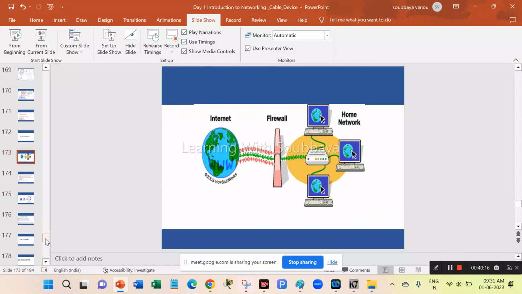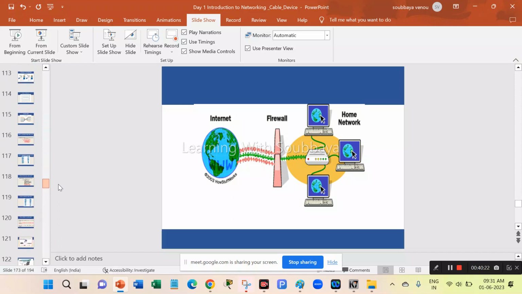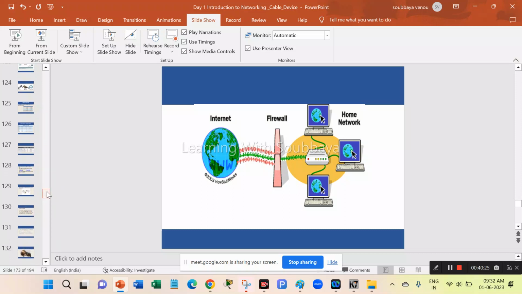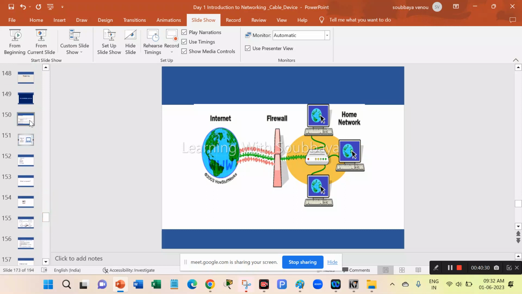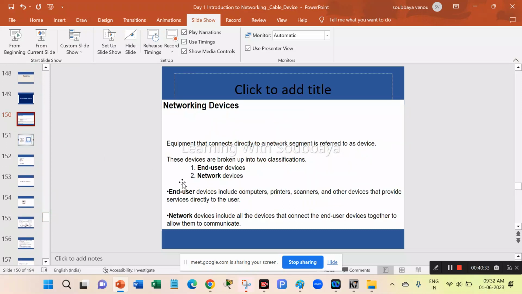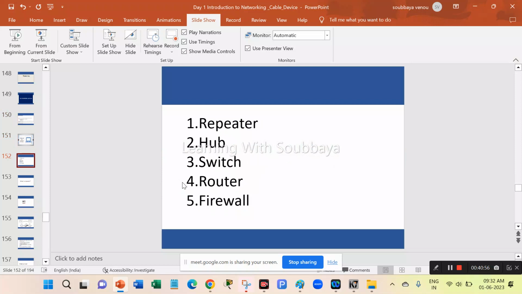We discuss networking devices here. There are two types of devices: end user devices and networking devices. End user devices are the devices used by the user, such as a PC, laptop, printer or scanner. Networking devices include the router, switch, firewall, hub and repeater. We discussed the repeater, hub, switch, router, and firewall.